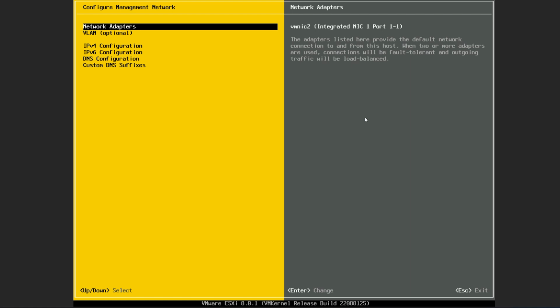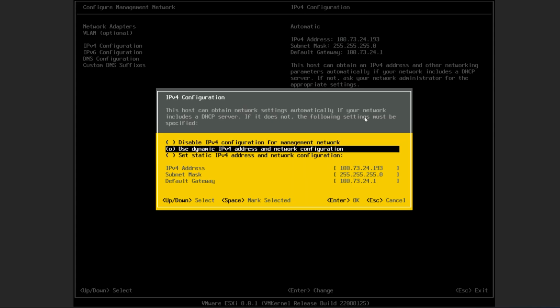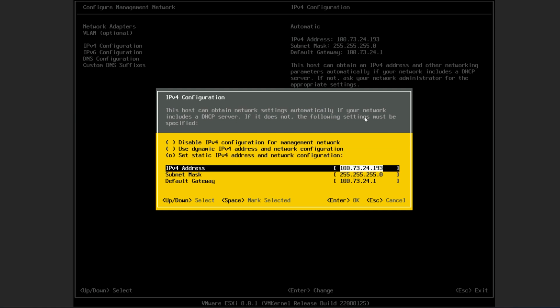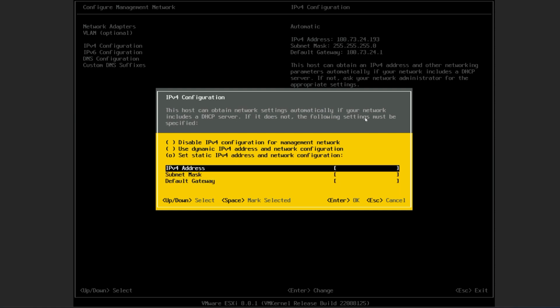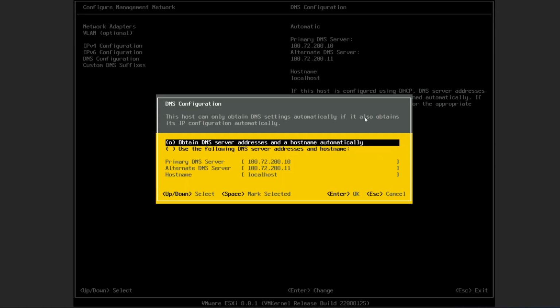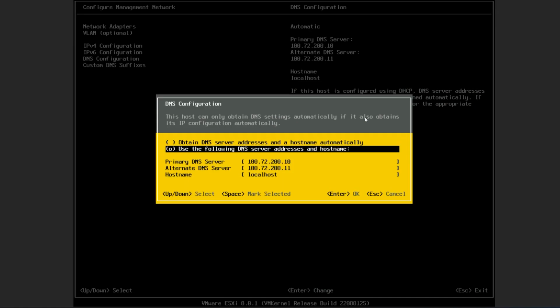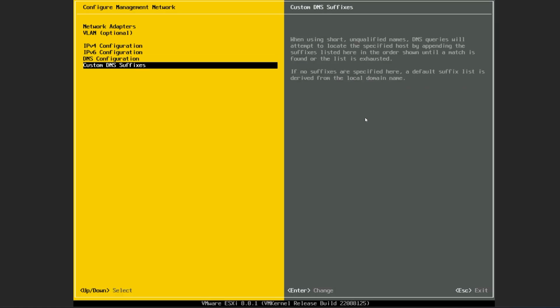To set a static IP, select IPv4 configuration, then configure the address, subnet mask, and gateway as required. To set a static DNS IP, select DNS configuration and enter the details. To set a domain name, choose Custom DNS Suffixes.